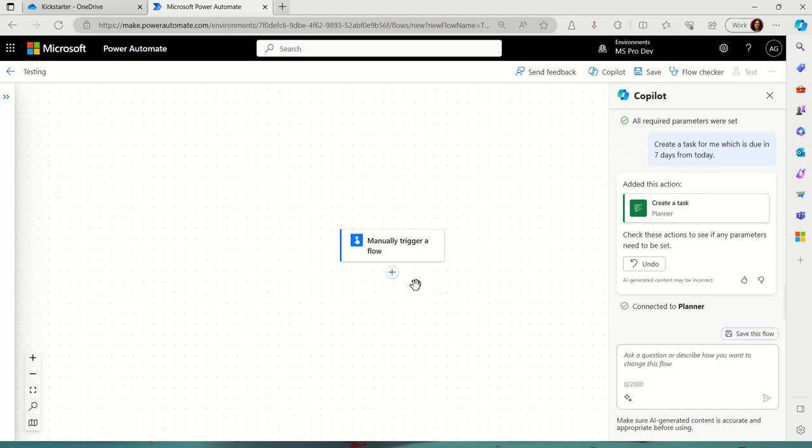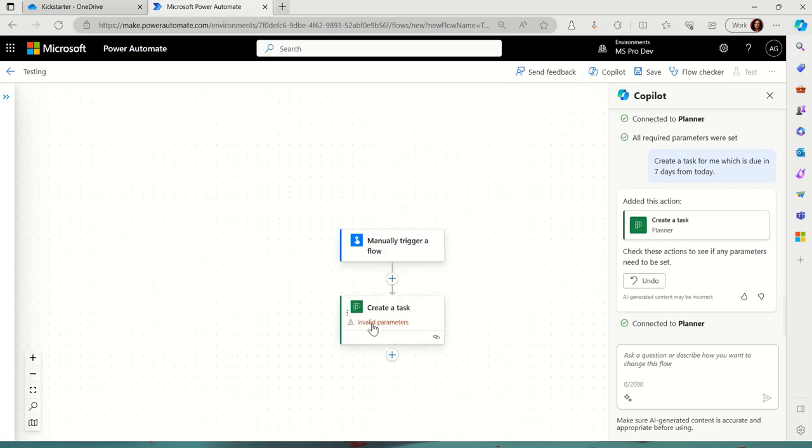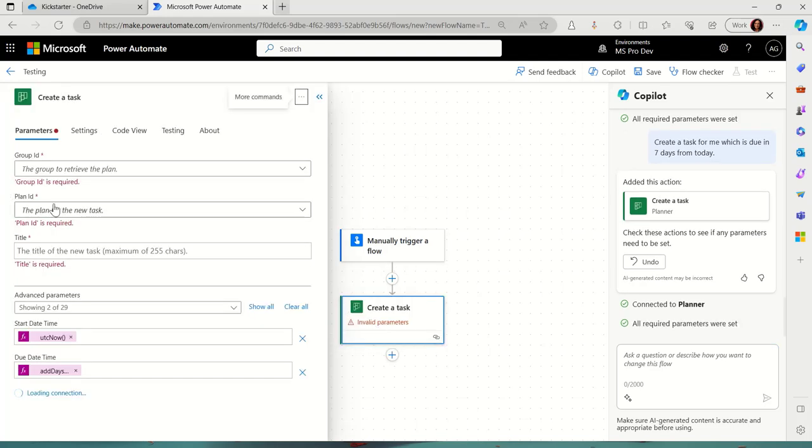We'll just wait for it to kick in and then click on create a task. It doesn't know where, so that's fine. We expect that. I have to tell it which plan and which bucket, stuff like that. But this time the formula looks right. The start time is right now, and the date time to make as the due date is add days UTC now plus 7. So this one is right.